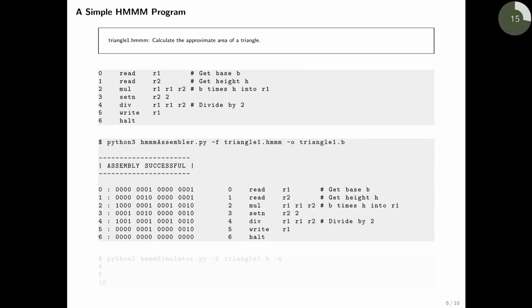Well, the first step is to assemble it. So what we do is on the terminal, within the directory that contains this program triangle1.hmmm, we run the assembler program. Okay, so we assemble the input program triangle1.hmmm, which is this program here, into the output machine language program triangle1.b. Okay, and when you do this on the screen, you will see something like this. You'll see an output like this.